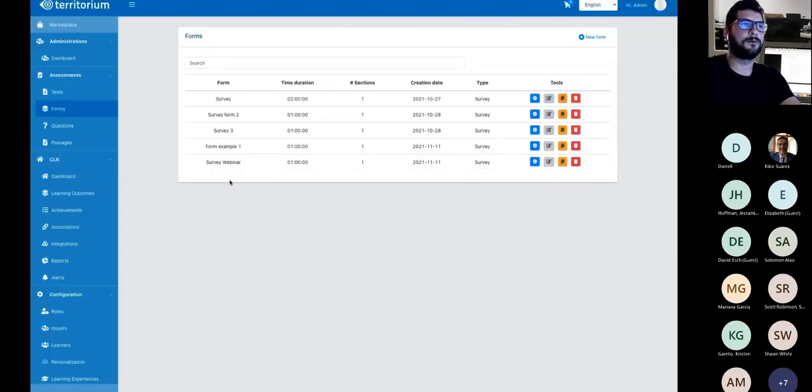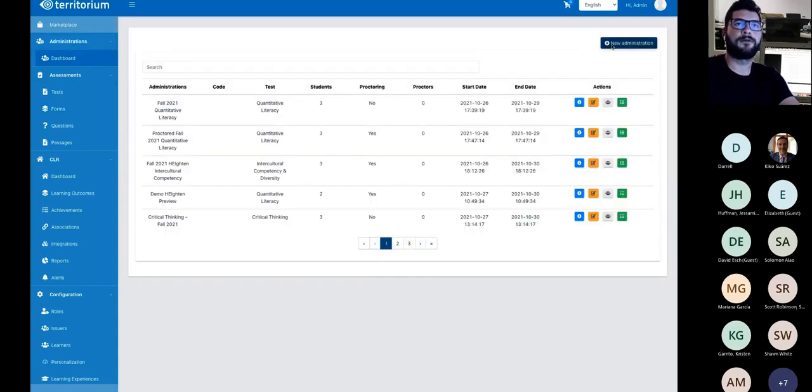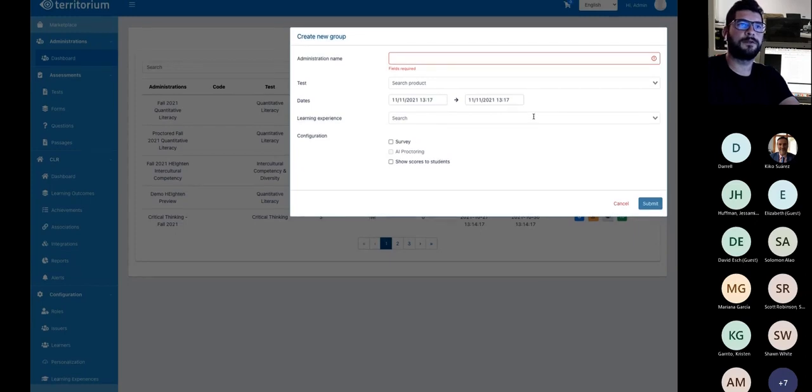You can see the survey webinar. And if I go back to the administration section into the dashboard, if I click on add a new administration, I will be able to choose that new survey form. And this survey will appear at the beginning of the assessment, any assessment, if a survey is related within an administration or a cohort.